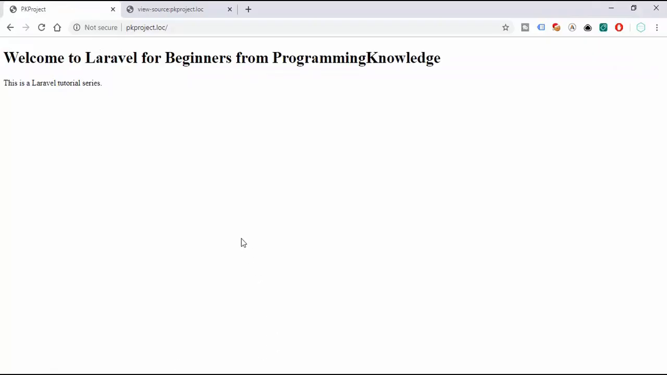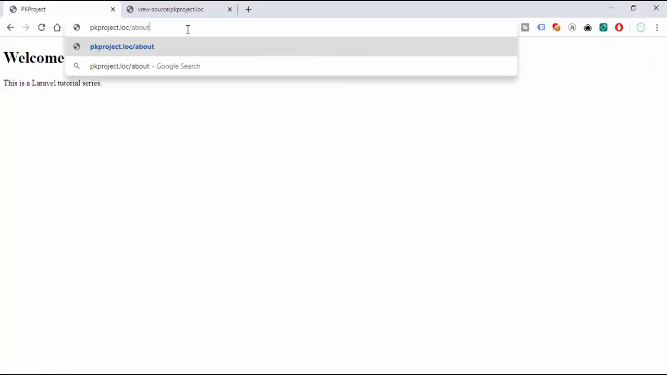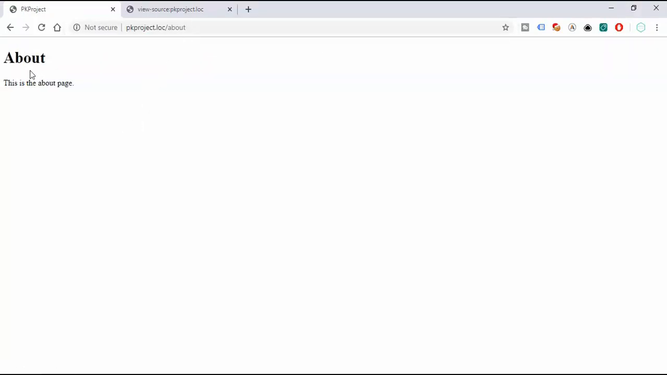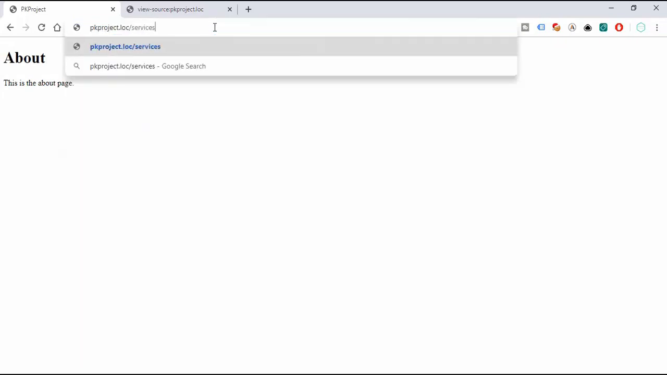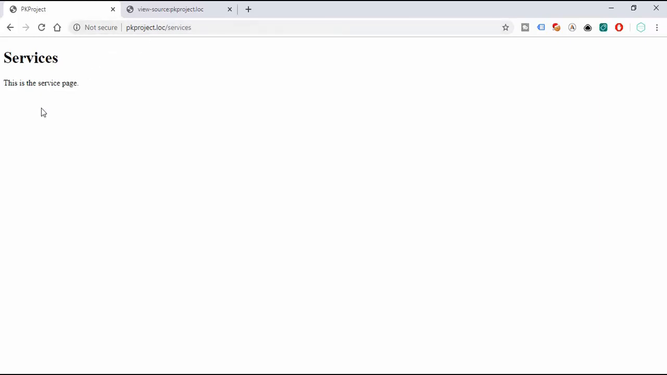Okay, so try to refresh and then let's go to our about page. As you can see here, we have updated our about page, and of course if you try to go to our services page, services, and there you have it. This is the services page of our application.